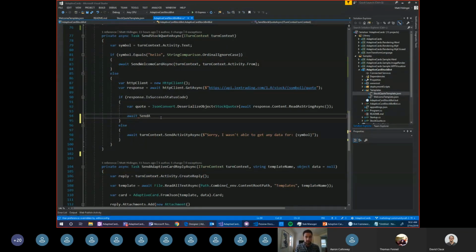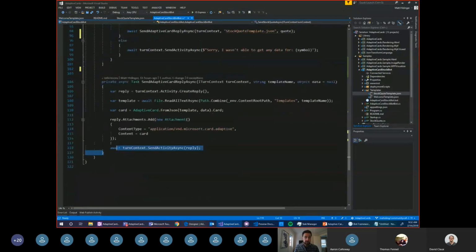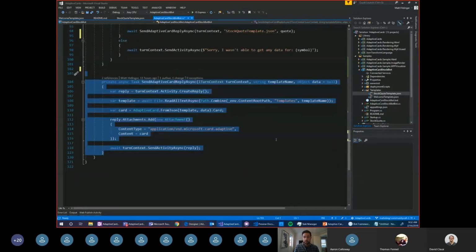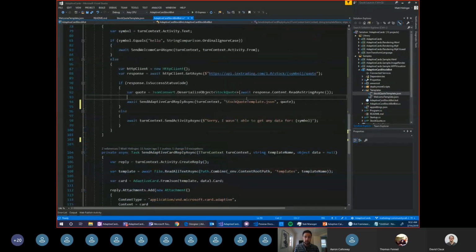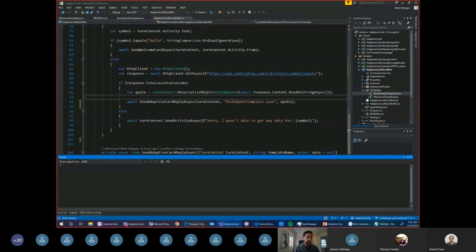So I am going to send adaptive card reply, pass in the turn context. It's all straightforward. And then now I need to just say, what template do I want to use? Well, the stock quote template.json, and then the data happened to be my quote. And that was it. It's that easy. Once you've got this little tiny boilerplate, the only two things you need are a template name and the data. And we will make sure we data bind all that. And to play with that, I'll just hit F5 here.